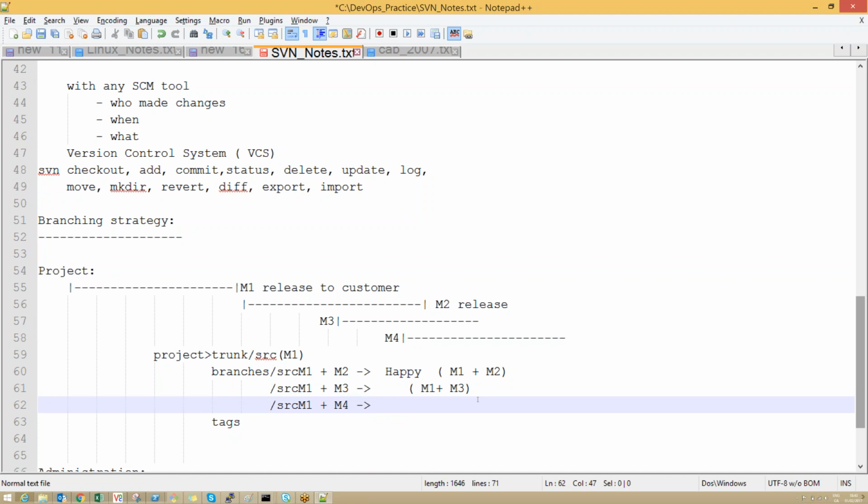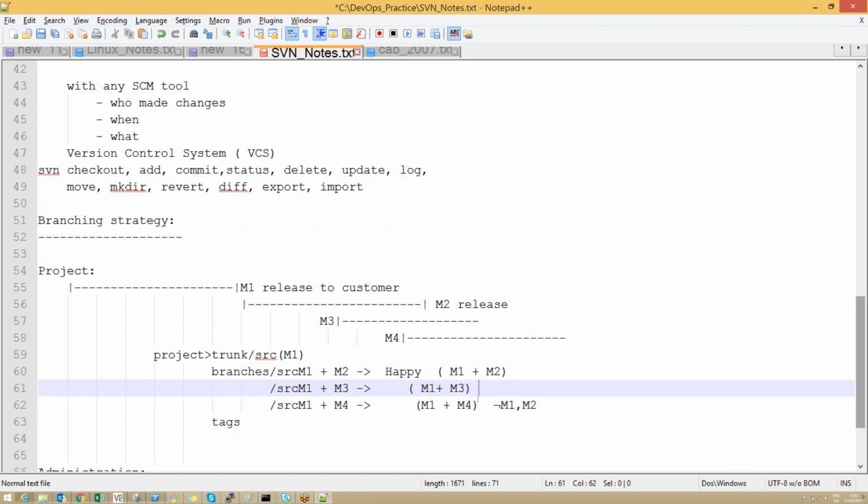Now, when it comes to the M4, same issue. When you try to deploy this to the customer, you will be deploying M1 plus M4. When you do this, you are overriding M1 and M2. So this is not an ideal process to implement in a project, because if you are trying to override some code in the production, that is not going to be a small issue. It's a big issue, like you are overriding the earlier features.